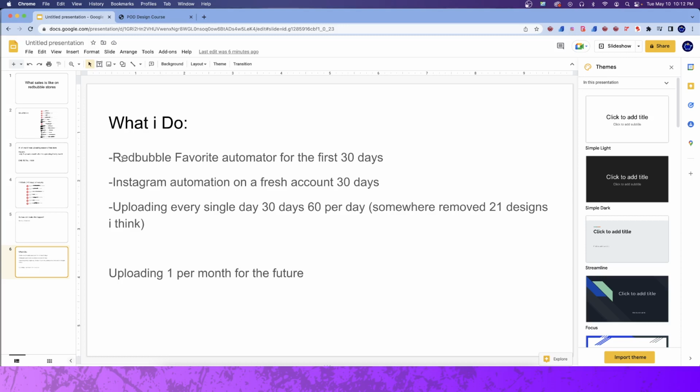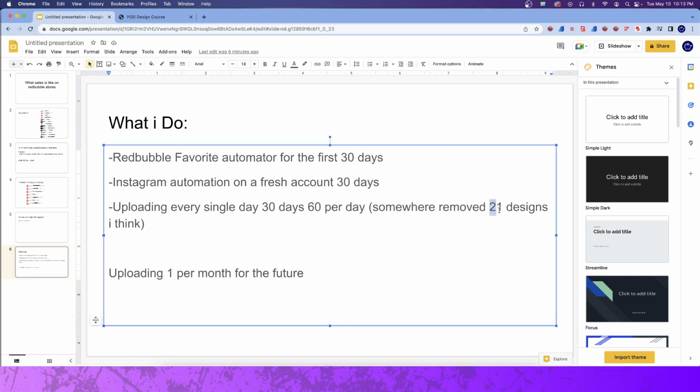I start from scratch. New Redbubble account, favorite automator on a new account, Instagram automation on a new account, completely fresh. During those 30 days, 60 designs per day, which I think I already said, but 21 designs were already removed. I think that's what the official count was. And then in the future, uploading one per month.